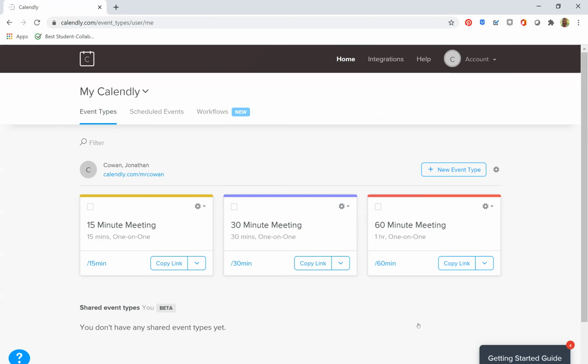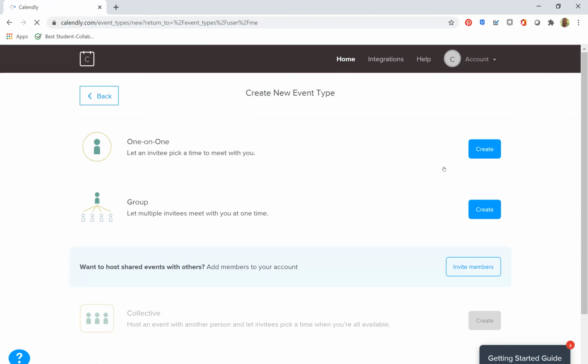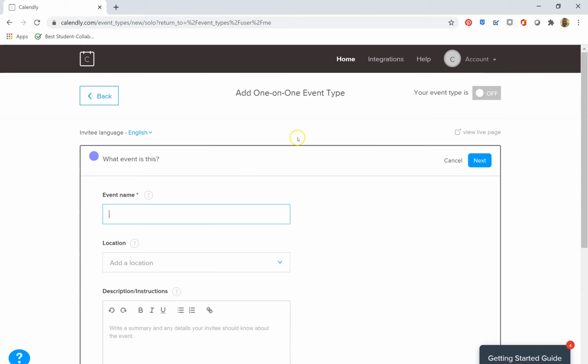So now we are loaded up and we see there's some default meetings here. But what I'm going to do is go through and create a new event just to show you what that looks like. So I'm going to hit new event type. And in my case, because I'm assuming these meetings are going to be primarily designed to be one-on-one drop-ins, primarily with parents, sometimes with students, I'm going to hit create for that one-on-one. And then the event name, I'll name it office hours. Maybe office hours meeting, sounds good.